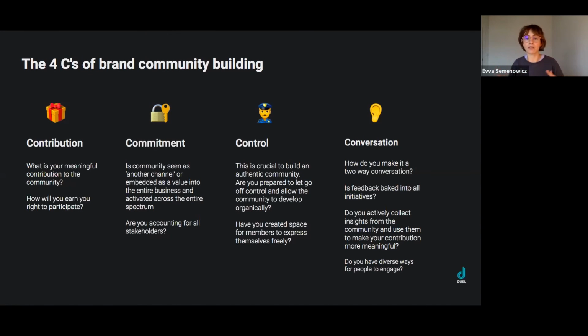Is feedback baked into all your community initiatives? Do you collect insights from people? Are you constantly collecting feedback and insights and pivoting as you go along? And do you have diverse ways for people to engage? When you're building out your program, are you considering the different ways people could be advocating on your behalf? That could look like activating different channels, being really creative about the briefs that you put out there. But are you truly giving people different ways to engage with the brand?